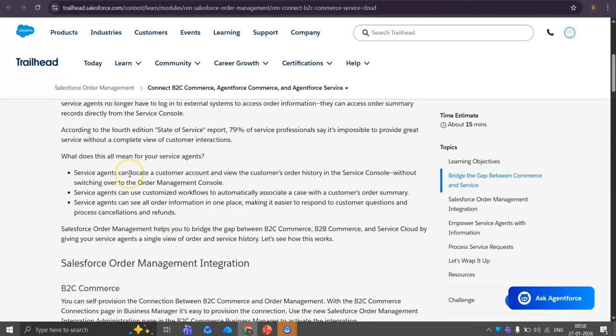Now how can he access the account related information? He can locate the customer account and check the order history there. Each order record will be linked to the order summary. And for tracking purposes, consider there are thousands of orders that they generally get, or sorry, let's keep it at 1,000, consider 100 orders.